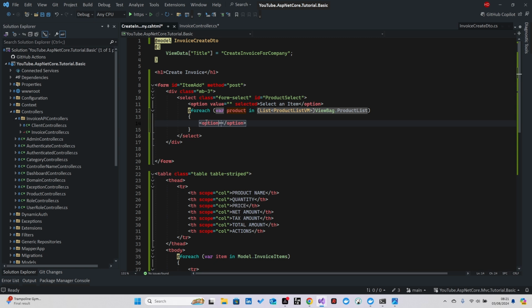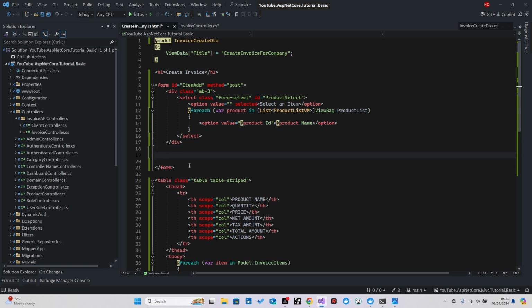So the value of each option comes from our product. Value is going to be @product.Id, and as a name we're going to show @product.Name. Perfect. So we're going to select the item, and we're going to click the add button. It's going to be added to our list. Okay, let's add our quantity section.